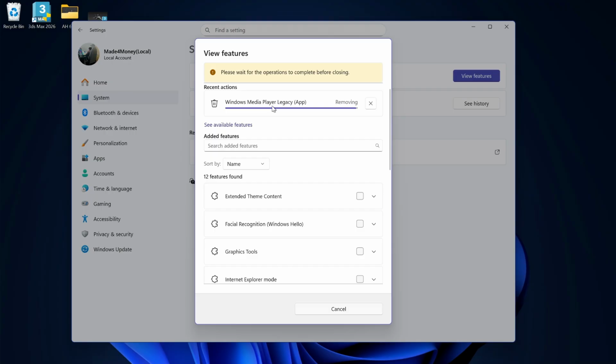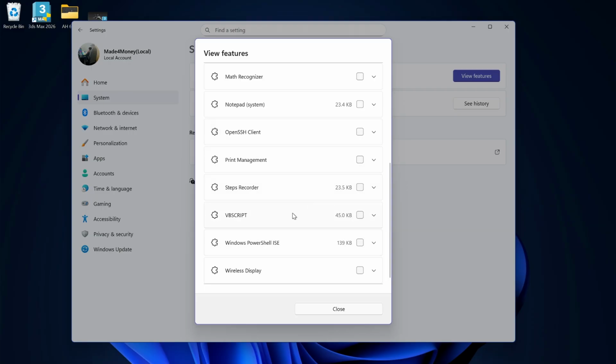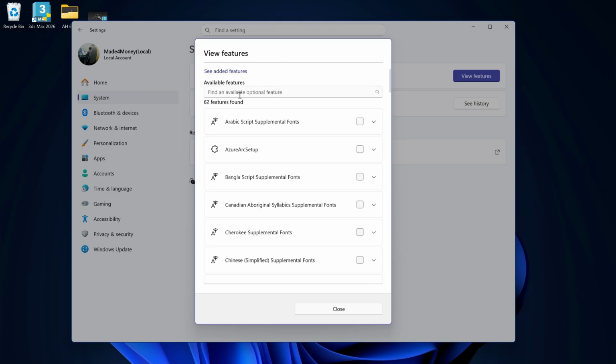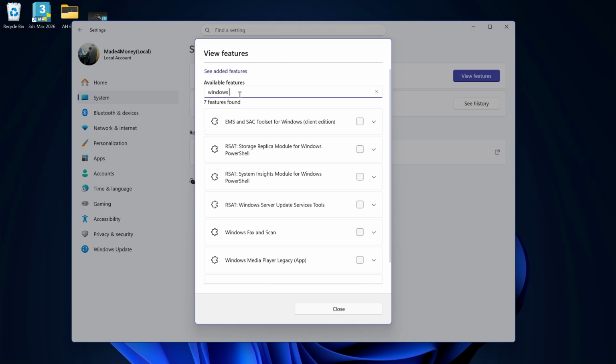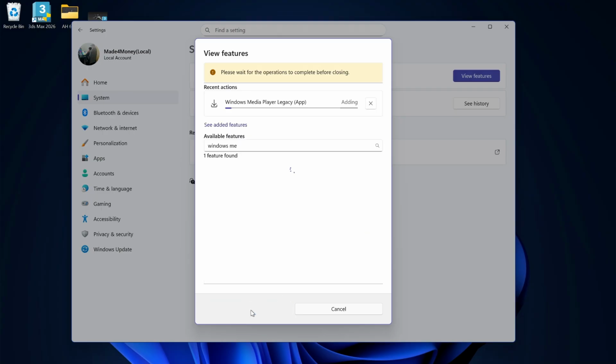And then after that, we are going to re-add it. As you can see, when we scroll down, Windows Media Player is now gone. So what we're going to do is go to the top, click on See Available Features, and then find Windows Media Player Legacy app again. Click on it and just click on Add.